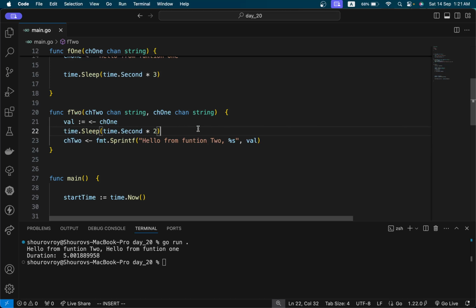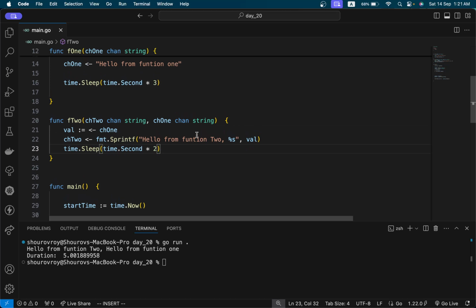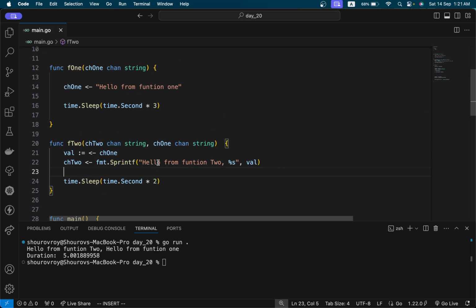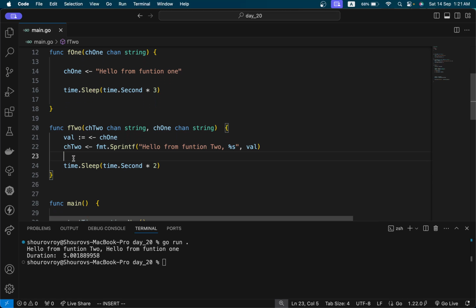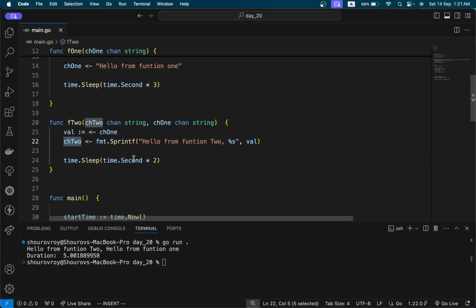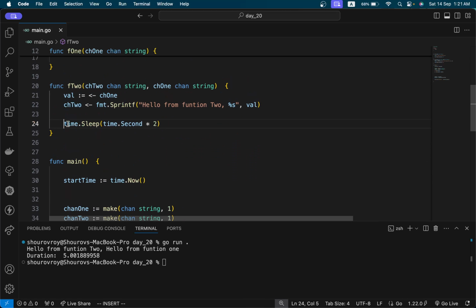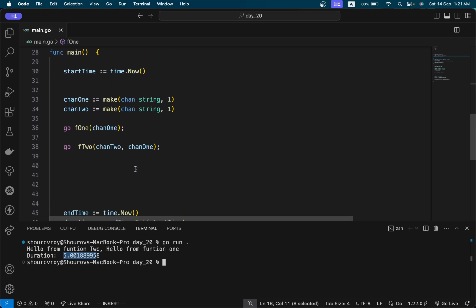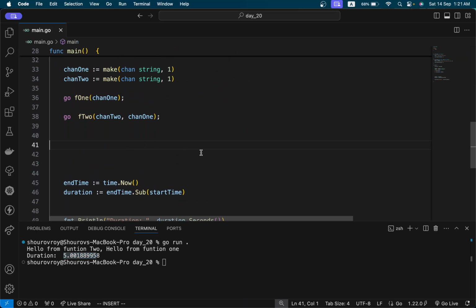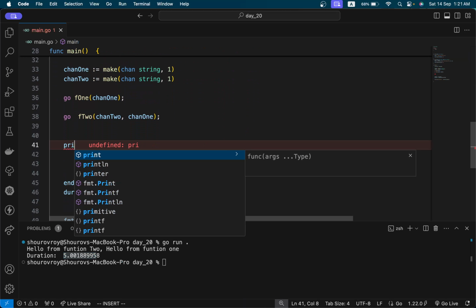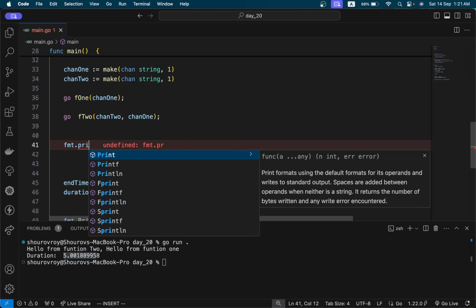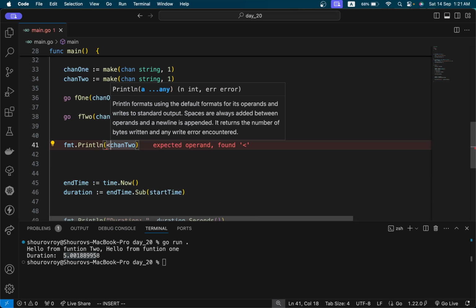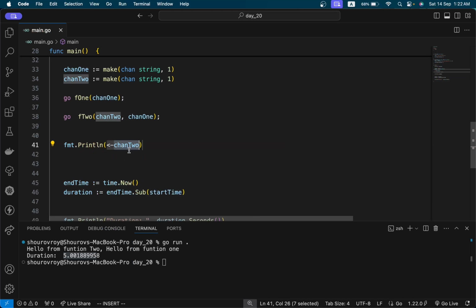Okay, let's do it here. So now this function will wait once this channel is populated. Let's see, it's 5. Now let's have a look here. We'll print out fmt.Println chan2. We are extracting that value from chan2.